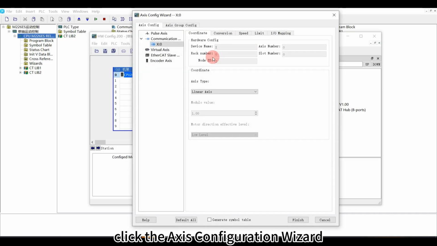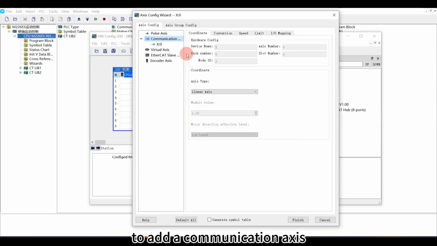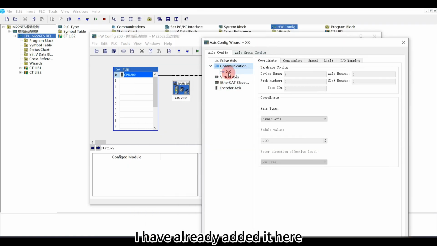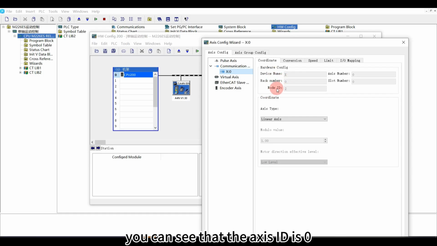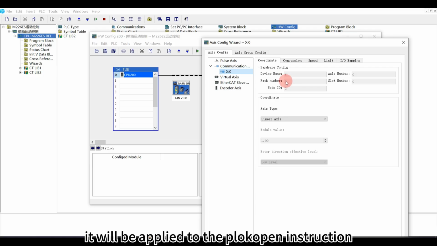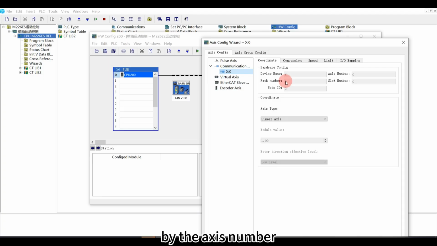Click the Axis Configuration wizard. Double-click on the communication axis to add a communication axis. I have already added it here. Then you can configure the parameters of the axis. You can see that the axis ID is 0. It will be applied to the motion control instruction to distinguish which axis is controlled by the axis number.